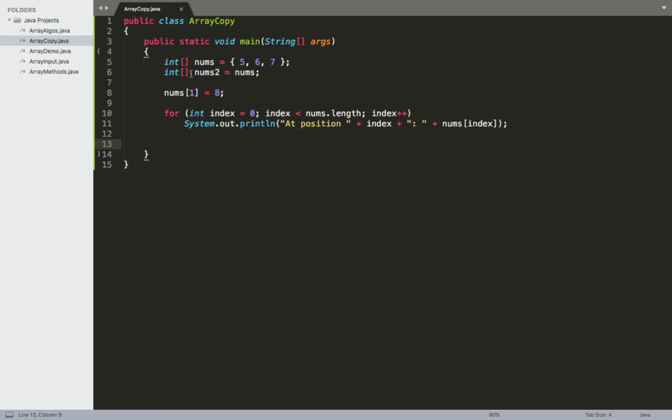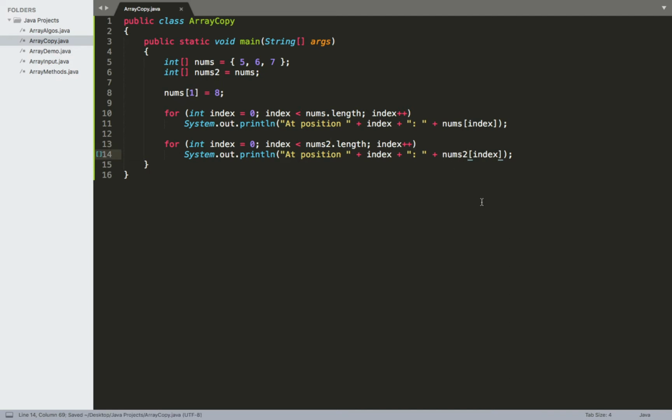We'll also take a look at nums2. For that one, since we didn't change anything, we're expecting the values 5, 6, and 7. So I'm going to copy what I have right here, since it's going to look almost identical. A few key changes. They're going to have the same length, but just for its own sake, we're going to say nums2.length here. And then right here, I just want to print out each element at each position of nums2.